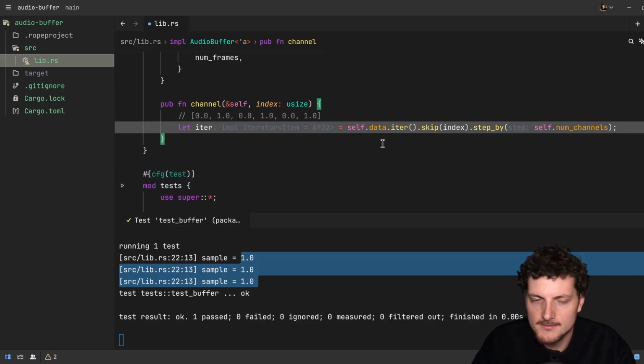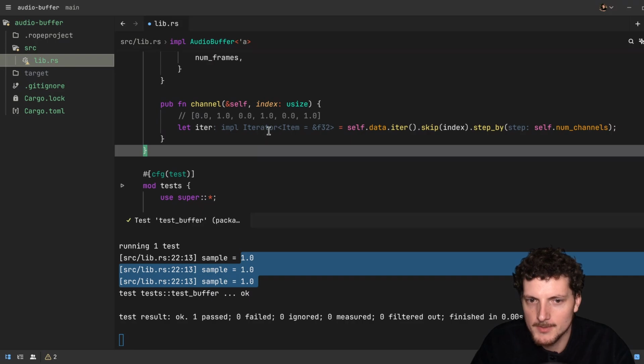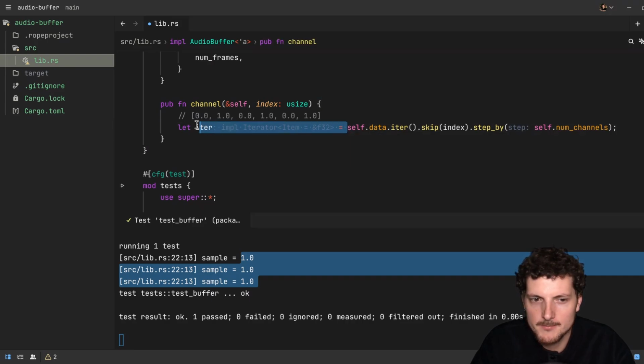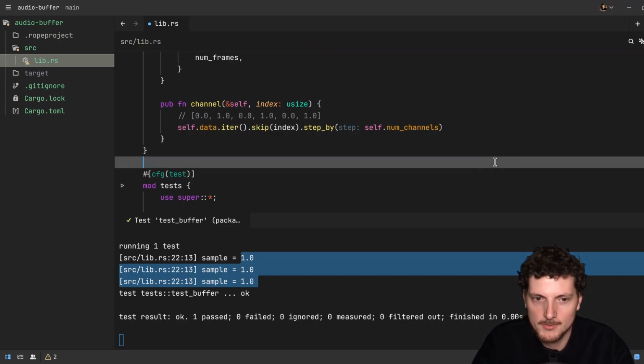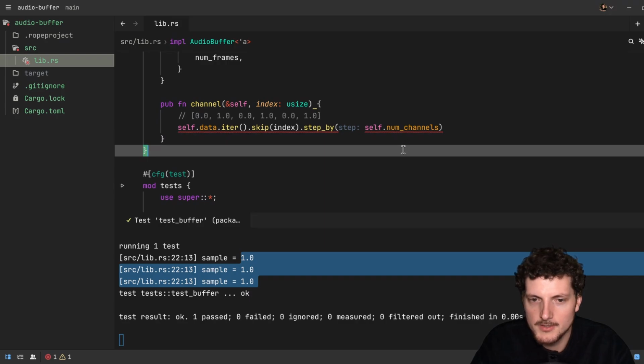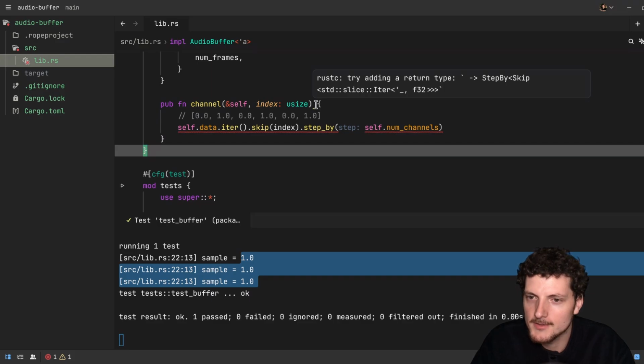You already see there's a return type of implement iterator. But maybe let's remove it for now, because I want to show you what I tried first and where I was a little bit annoyed. So it's recommending you now to return step by, skip, and then iter. So in the return type now you would have all the instructions embedded.